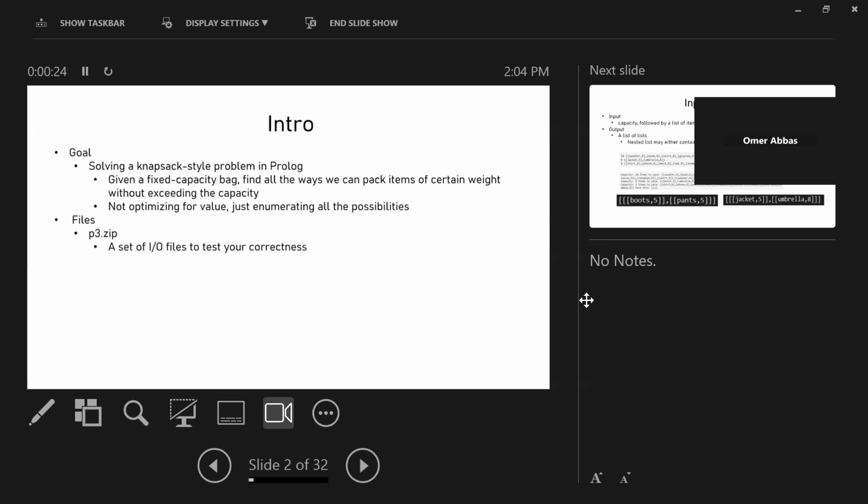Okay, project three. If you're familiar with the knapsack problem, we're going to be doing a variation of that. That's actually a little bit simpler. Imagine you're given a fixed capacity bag and a list of items of different weights. The goal for this project is to figure out how many different ways you can pack this bag without exceeding capacity. The knapsack problem is an optimization problem for the value of each item you put into the bag, but for this project we're just dealing with feasible packings, so we're just enumerating all the possibilities.